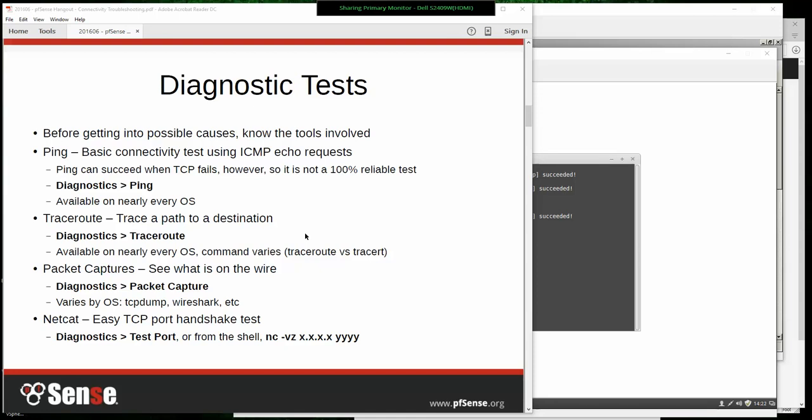Another handy tool is packet captures to see what's on the wire. That's under Diagnostics and Packet Capture, or you can do it using tcpdump in the command line shell, or there are GUI utilities for Windows and Mac and Linux, like Wireshark, that will let you run a capture directly there. And there are even ways where you can run a capture using Wireshark locally, using the firewall remotely. We have some info on the wiki and in the book for that.